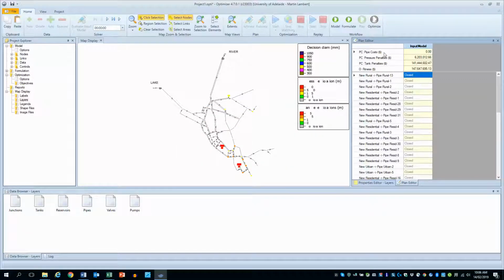As we can see here, then we have zero cost for pipe cost, of course, because we haven't changed any pipeline. And we have pressure penalties, a certain value, tank penalties, a certain value, and a fitness. This should correspond to the ones that we had in the first spreadsheet that we used the first day.